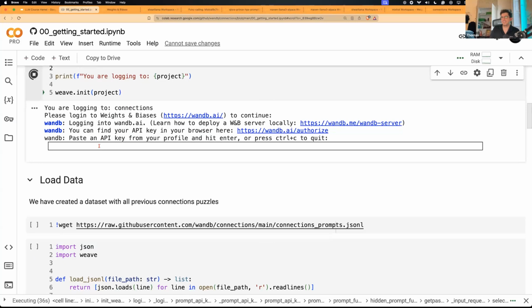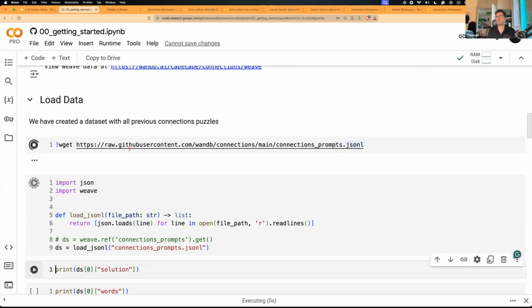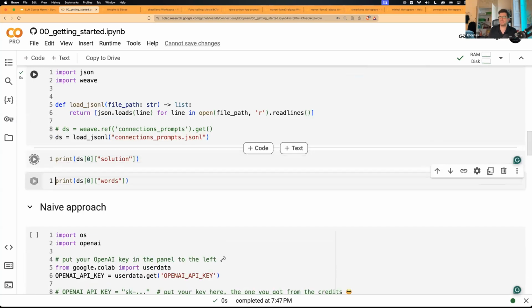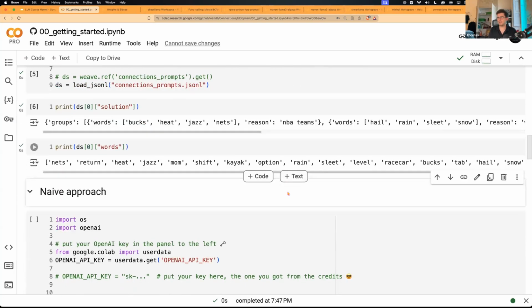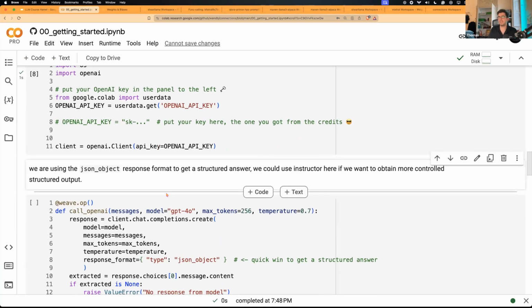We're already past time, so just letting you know in case you need to know. Let me download a dataset here. You can run this on your own time. The dataset is the list of words with the actual groups. You have an OpenAI key, so we use that.